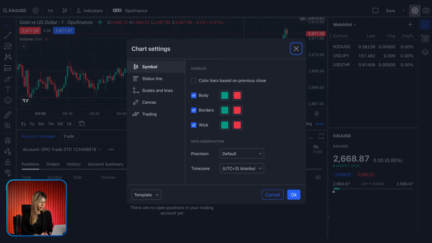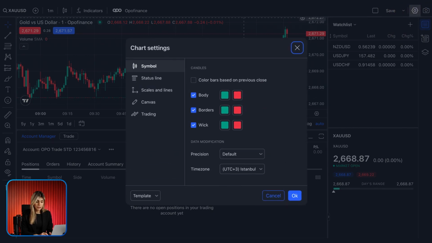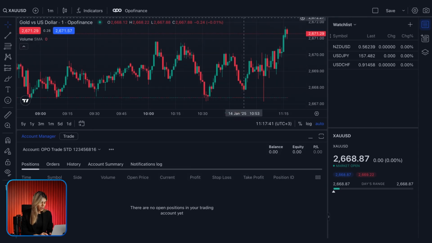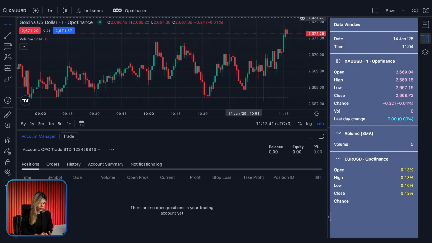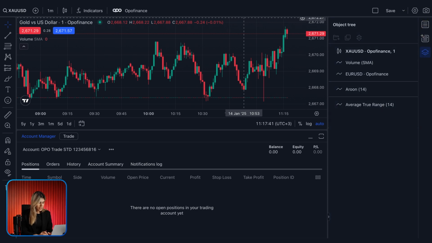And the chart setting, customize the look and feel of your charts, trend lines, and other visual elements. On the right sidebar, you'll find the watchlist, data window, and the object tree. The object tree organizes all the active elements on your chart, like trend lines and indicators, so you can easily manage them layer by layer.